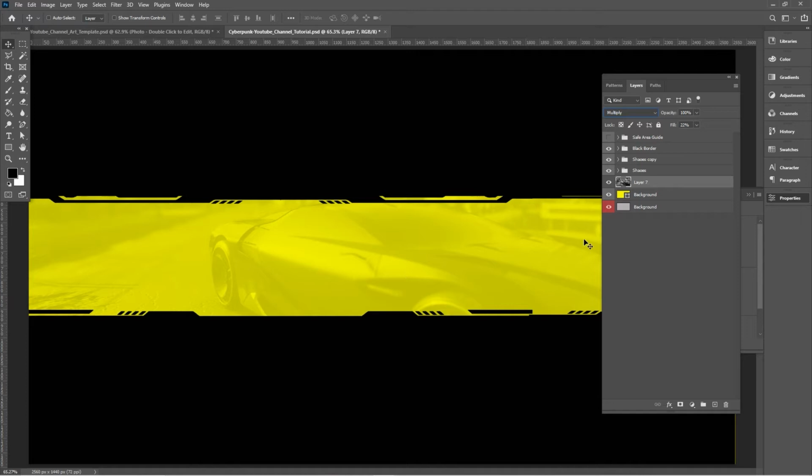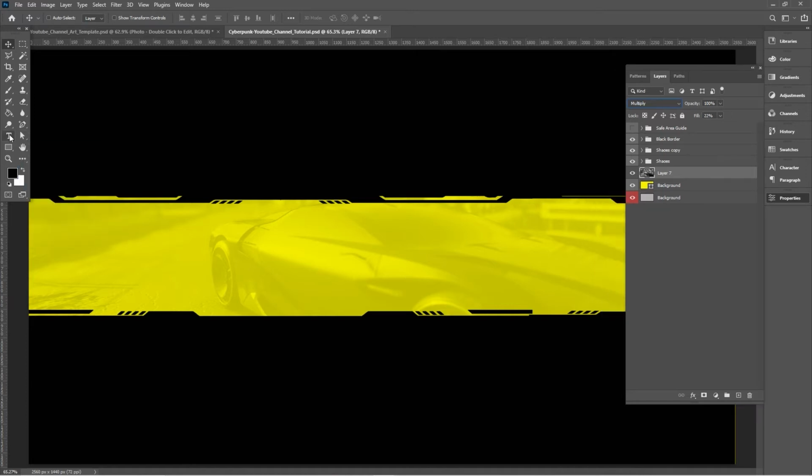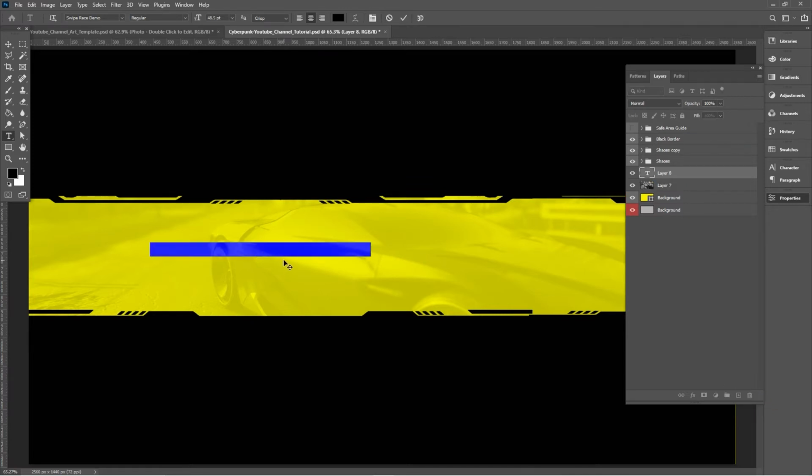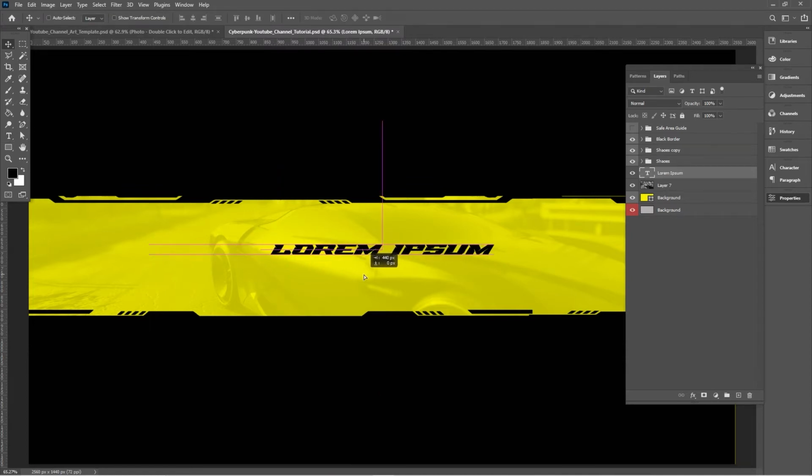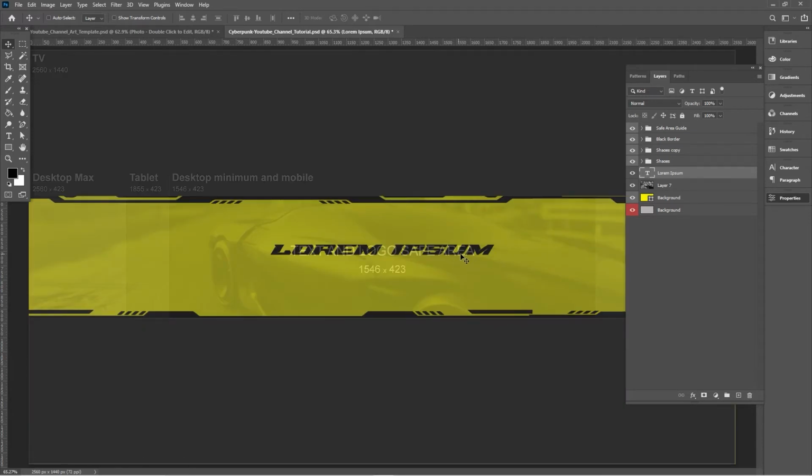So now we want to bring in some text. Select the text tool and make a new layer above the background layer. And click. Want to center the text. Let's look at our guide. Make sure it's in the right area. Can bring it down a little bit. Just turn off the guide.